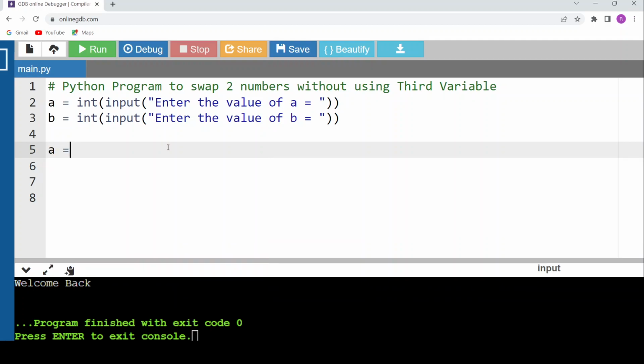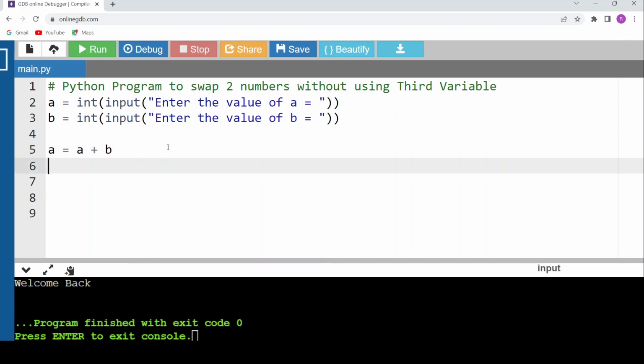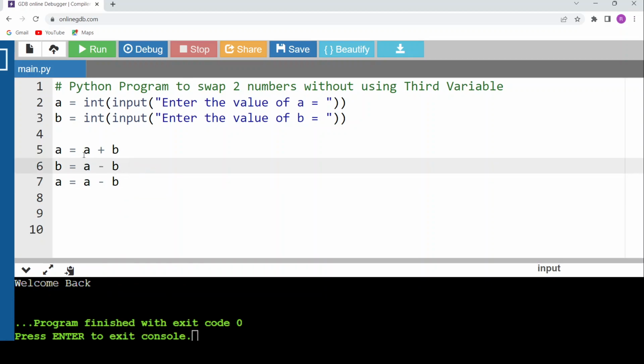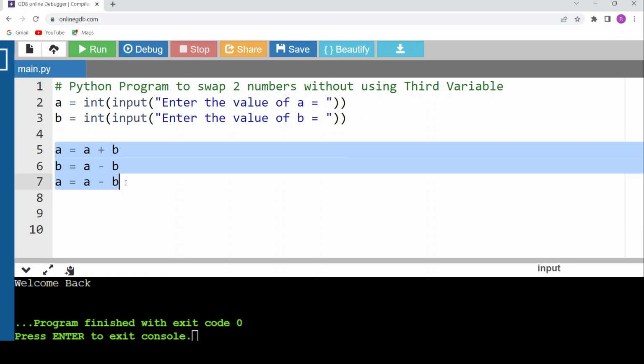A, I'm changing the value of A to A plus B. Then B is equal to A minus B. Then A is equal to A minus B. These three lines are very important: line number 5, 6, 7. These three lines are actually used in order to swap two numbers without using a third variable.